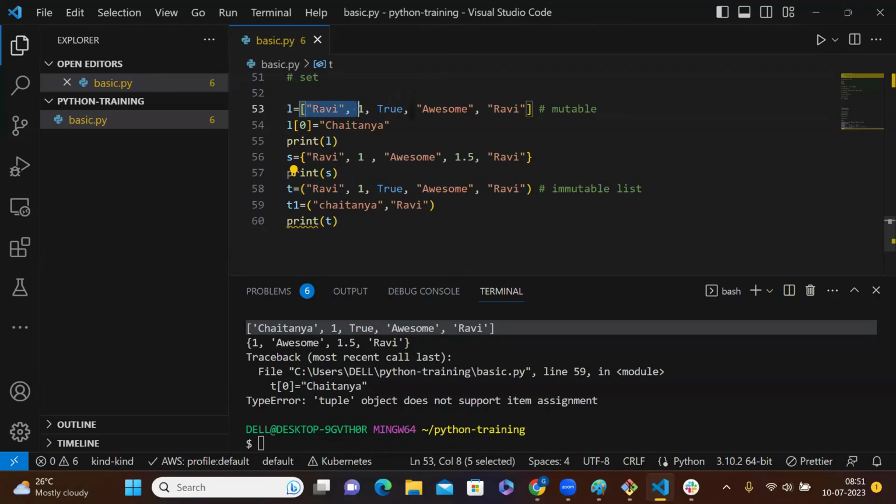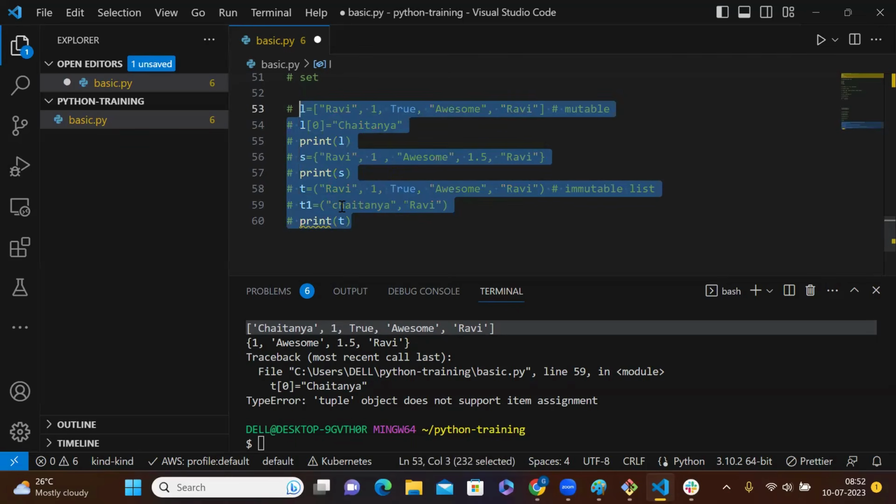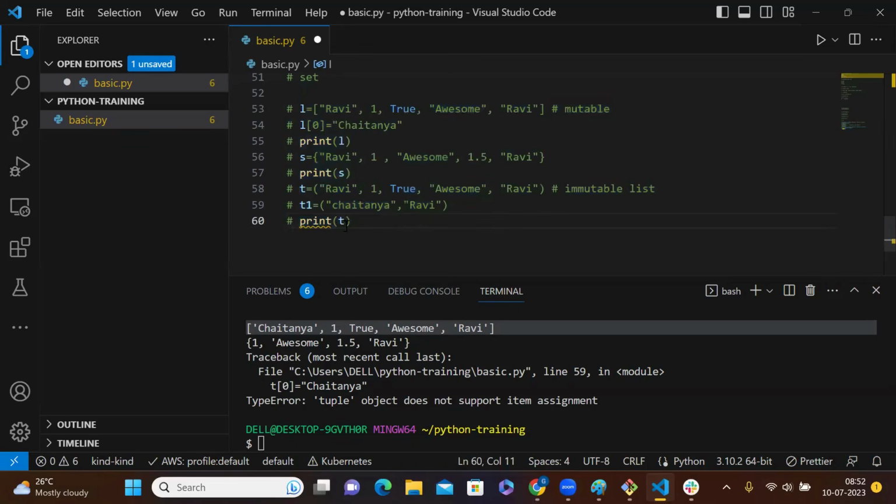In a list you can have duplicate values. You can have duplicate values in a tuple as well. But if you want uniqueness, then you should go for set. So this is the main difference between all these data types. Tomorrow we will discuss the dictionary data type and see different concepts around it.